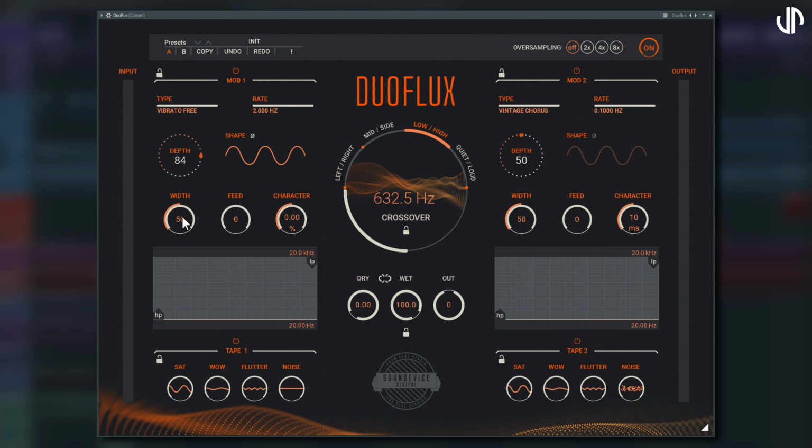Right below, we have width, feed, and character. Width controls the amount of phase offset between the left and right channels. This is disabled for left, right, and mid-side modes, since those are already split. Feed controls the amount of feedback. Character is responsible for adjusting a specific parameter unique to the selected modulation type. For example, if you select chorus, it adjusts the delay time. If a filter is selected, it adjusts the resonance.